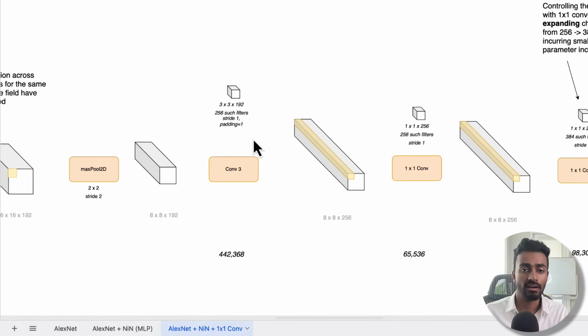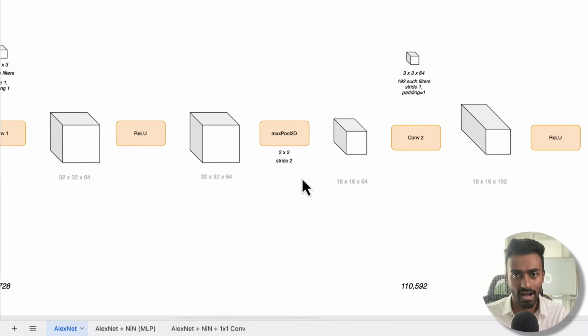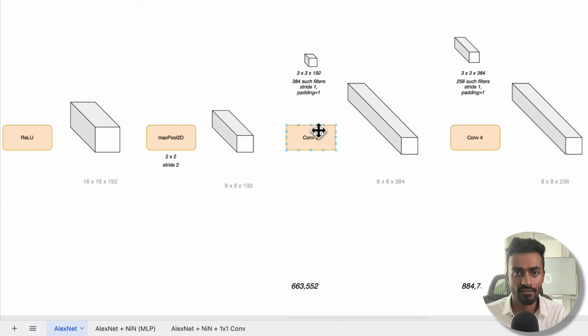And now over here, what I'm also doing is, instead of going from 192 directly to 384, which is what we did in our AlexNet, let me go back to AlexNet and just show you that. This conv3 went from 192 over here to 384.